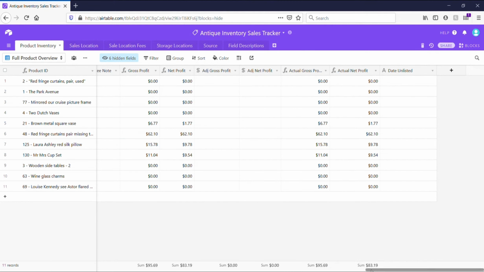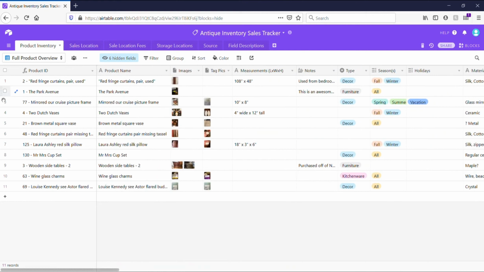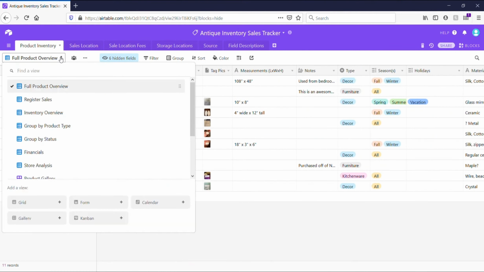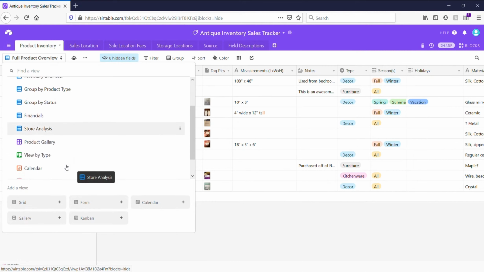Now that's a lot of information in one view, so we've also set up a number of views to help you keep track of other things very easily. For example, you can register your sales by looking at just the fields that have to do with your sales. There's an inventory overview where you can look at your inventory and see what's going on there. There's the group by product type view, and a group by status view where you can look at all your financials and see how you're doing, as well as a view to help you do some analysis on your store.